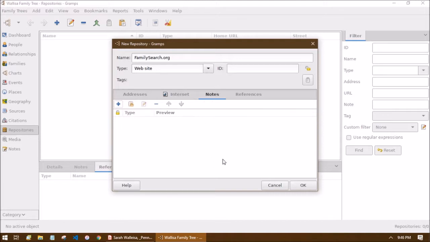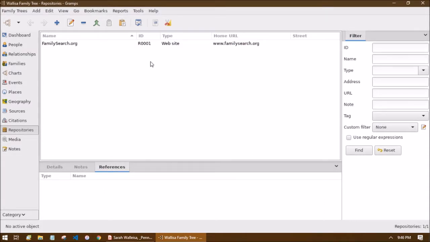And again, you can add notes if you'd like. I'm not going to for now. This is good. So when we say OK, it's going to save. And now we have our first repository created. And you see it lists the URL, and it's a website.